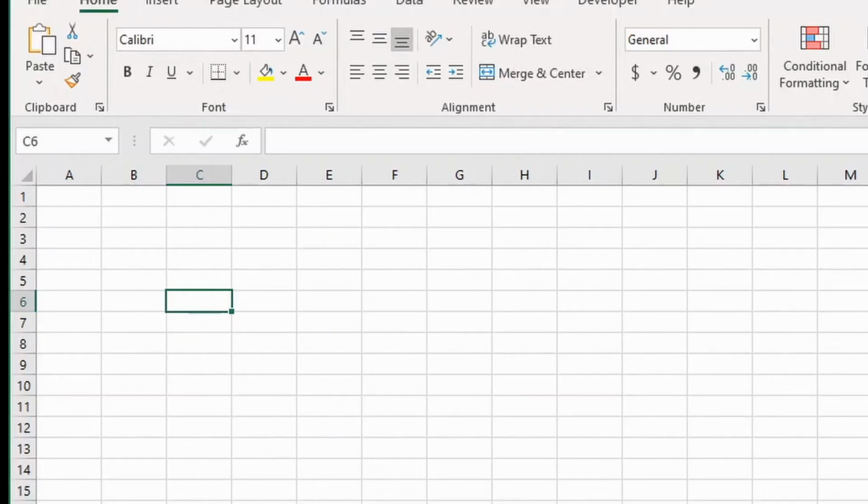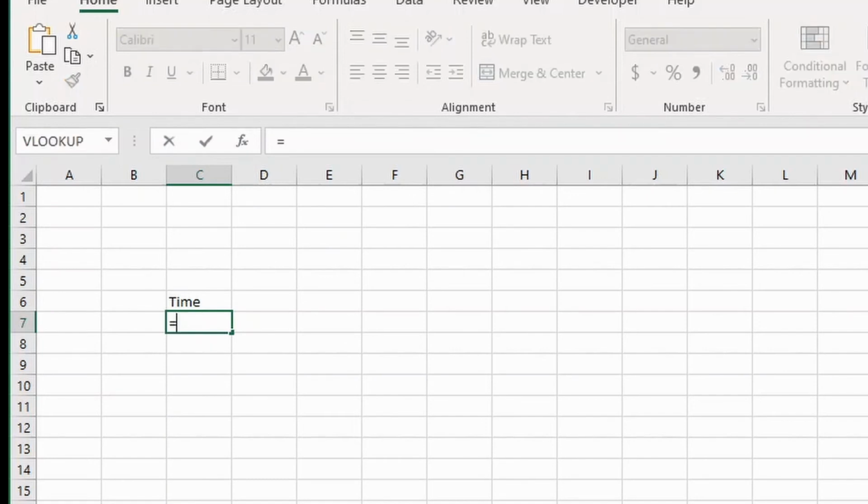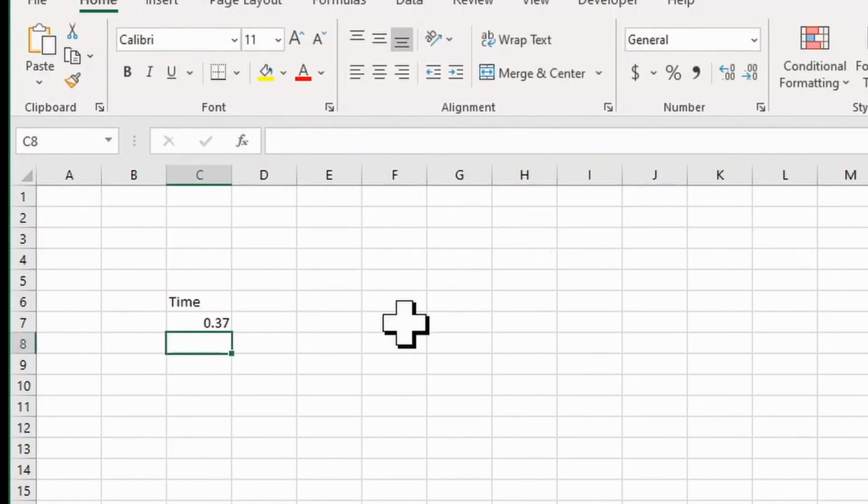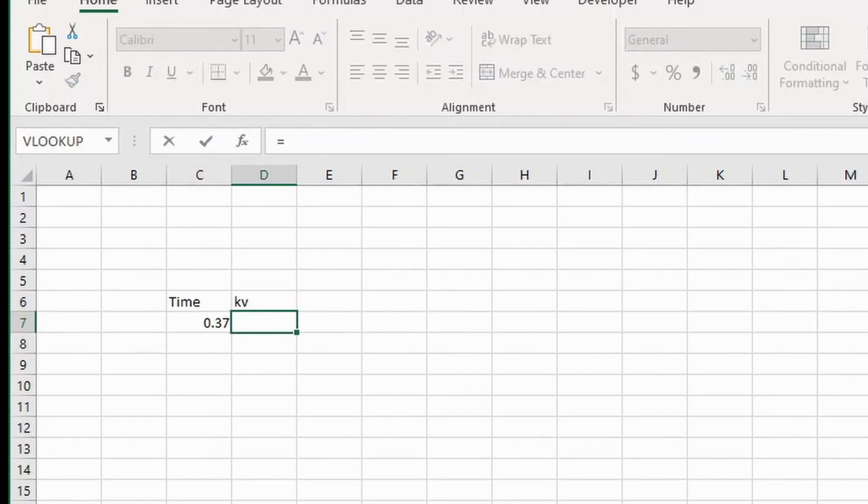I will set up 3 outputs. The first will be time. Select the cell under the header and press the equals key. Then go back to the datasheet and select the beginning output cell under the time header and then press Enter to set the reference. We will repeat for KV and dose.